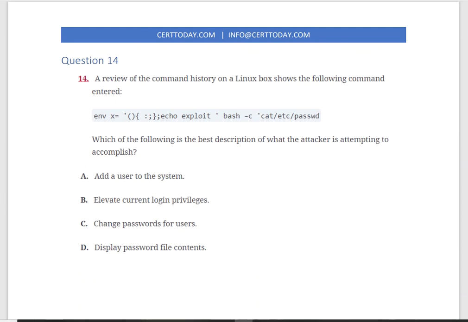Question 14. A review of the command history on a Linux box showed the following command. Try to understand this command, but even if you don't know it, there are a couple of things you can see. We're using the cat command, but pay attention to this password file; we've talked about it many times. Which of the following is the best description of what the attacker is attempting to accomplish? A, add a user to the system. B, elevate current login privileges. C, change passwords for users. Or D, display password file contents.